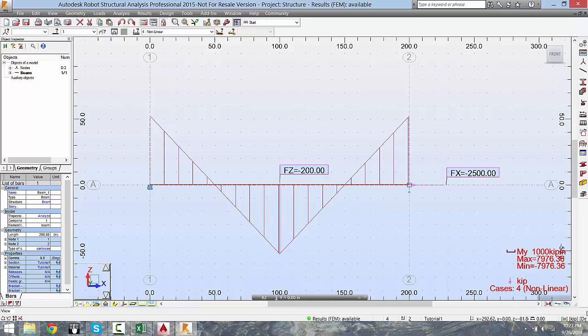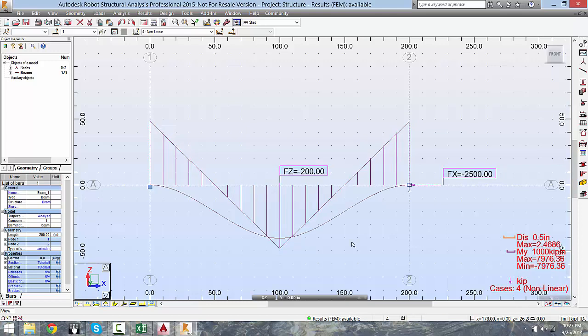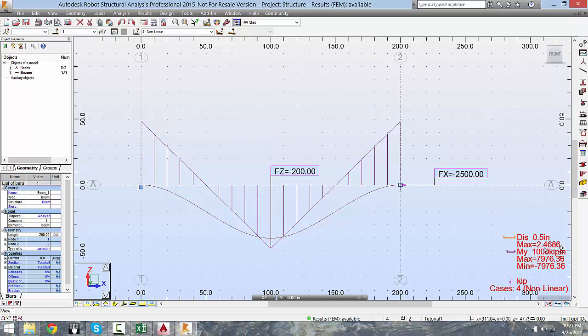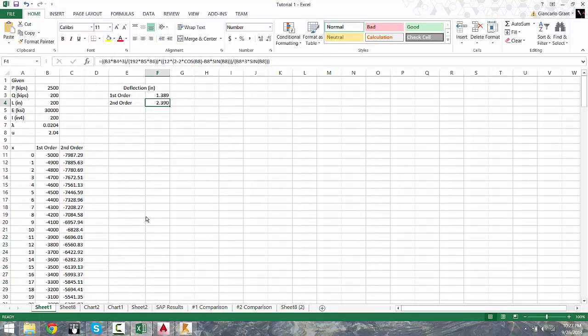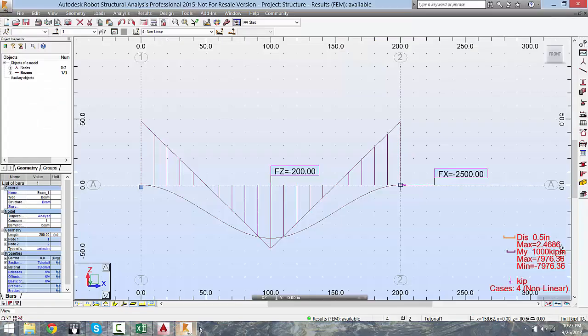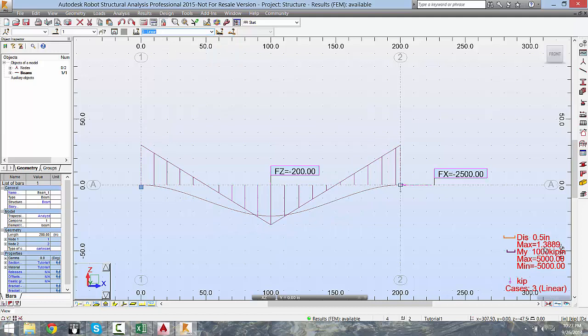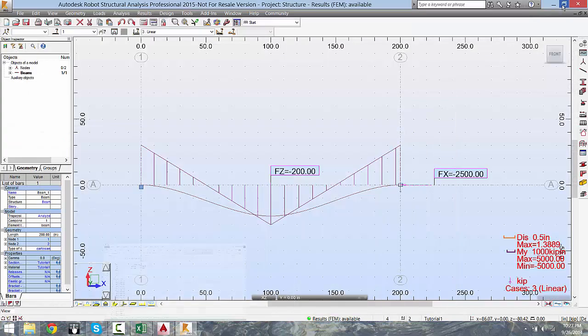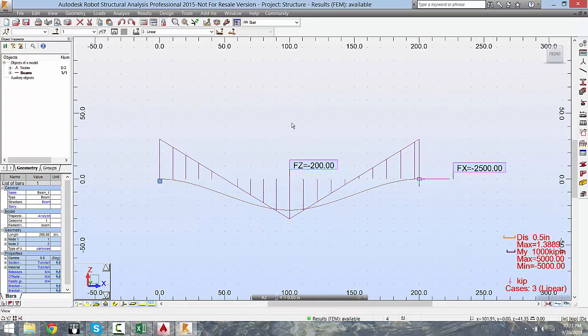Also, if we'd like to see the deflections, here, the deflection for the nonlinear case, second order case, is 2.469, and my exact solution was 2.390. For the linear case, the solution was 1.3889, and the exact one was 1.3889. So Robot did a very good job in computing the deflections and the forces on the member.